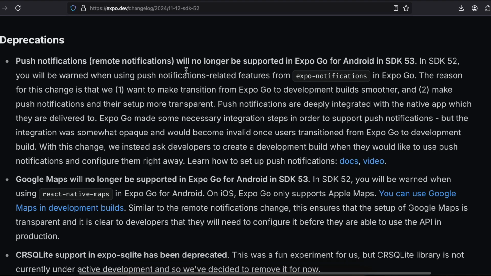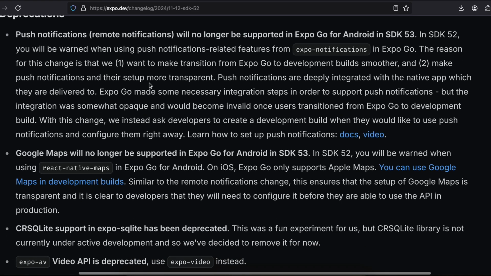Push notifications are deeply integrated with the native app which they are delivered to. Expo Go made some necessary integration steps in order to support push notification, but the integration was somewhat opaque and would become invalid once the user transitions from Expo Go to development build. With this change, we instead ask developers to create a development build when they would like to use push notification and configure them right away. Learn how to use push notification.